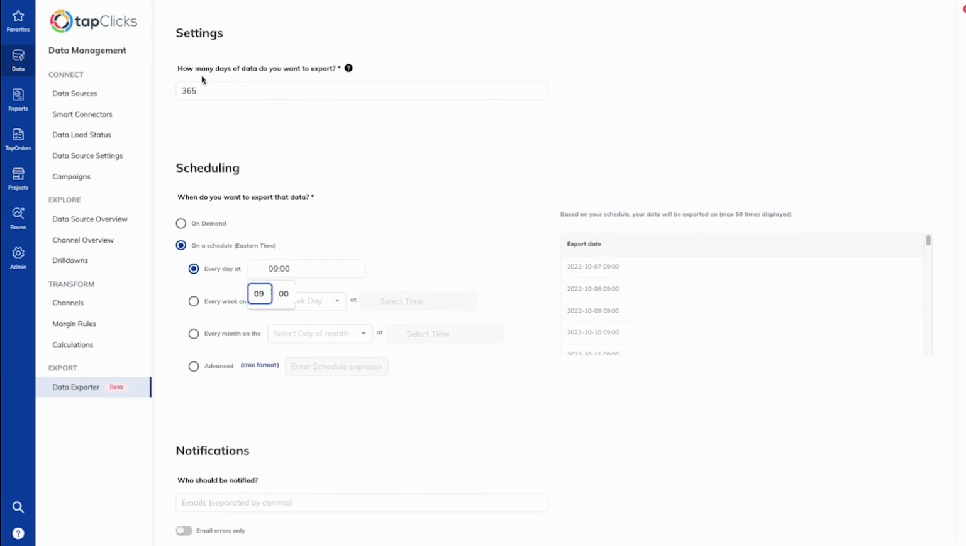And I don't want to send the full file every time. I only want to send maybe the last 3 days because you might know that Facebook sometimes changes their spend data slightly because of click fraud and things like that. So every day I'm going to send the last 3 days, and we'll just keep updating this every day. So it's now scheduled. I'll hit save.